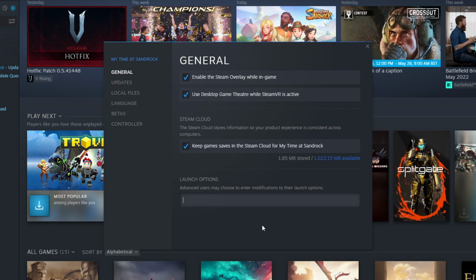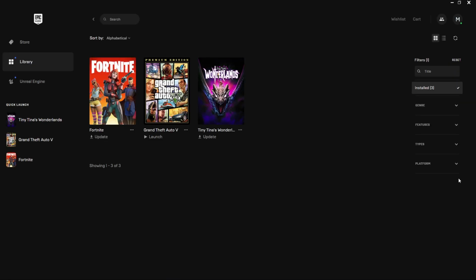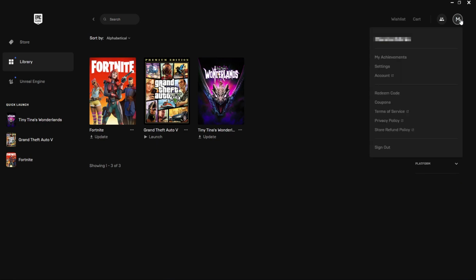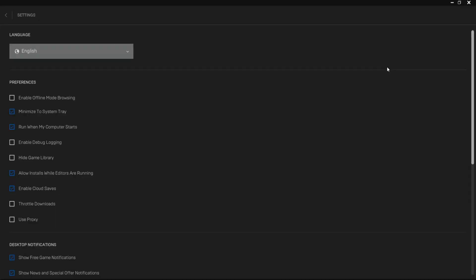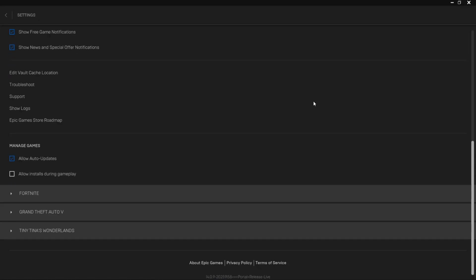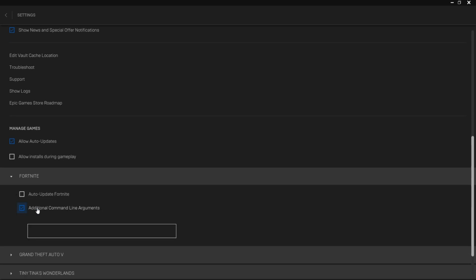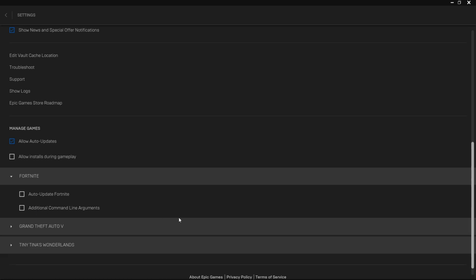If you're using the Epic Games Launcher, then this can be done by opening up the Epic Games Launcher. You then need to just simply click on your profile icon in the top right hand corner, and you then need to click onto settings. Next, you need to scroll down and you then need to find the game. I'm going to use Fortnite as the example. You then need to expand it, and then you will see additional command line arguments. Just untick this option and then go ahead and launch the game if you did have anything in that box.